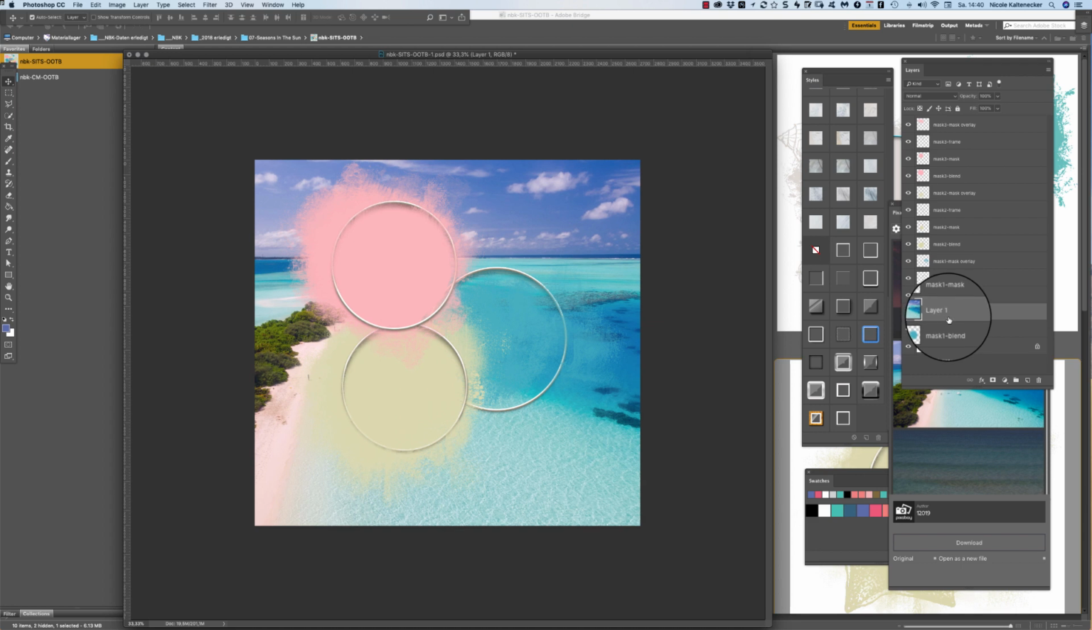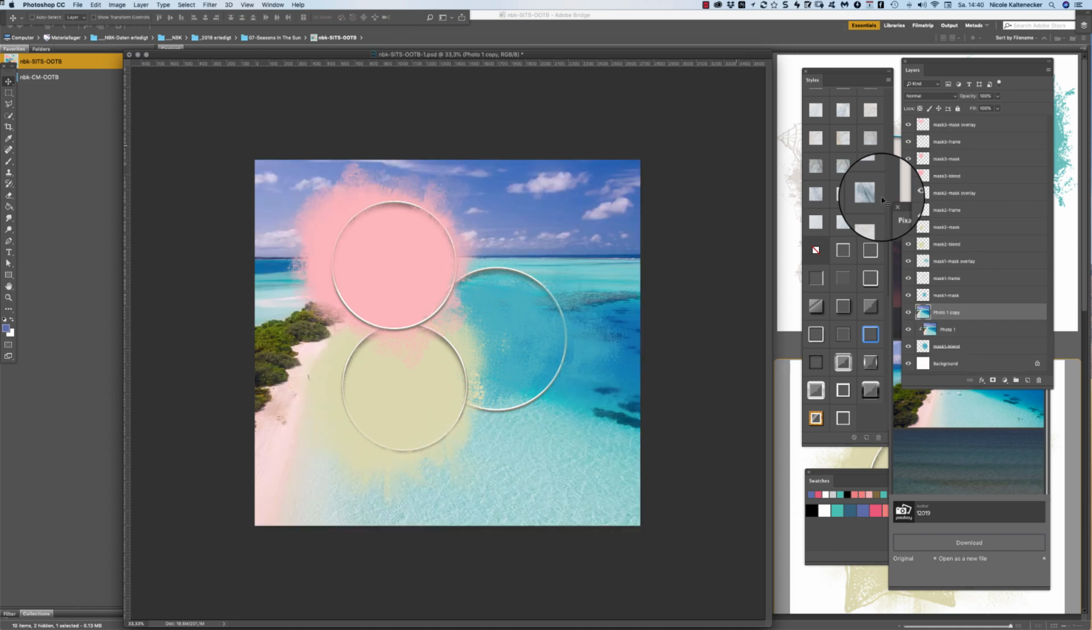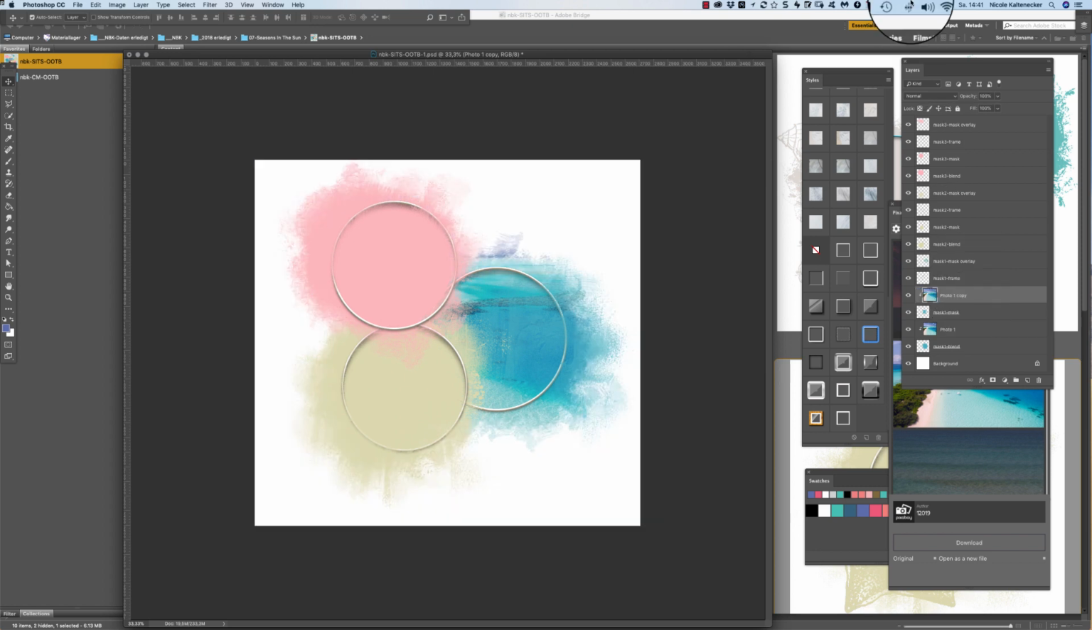So that's now the first step. We call that photo, and best is when you name it Photo 1. Okay. You can already clip that onto the Mask 1 Blend with Command. Then we make a copy of it with Command J. We place it on the Mask 1 on top. Also here we clip that.